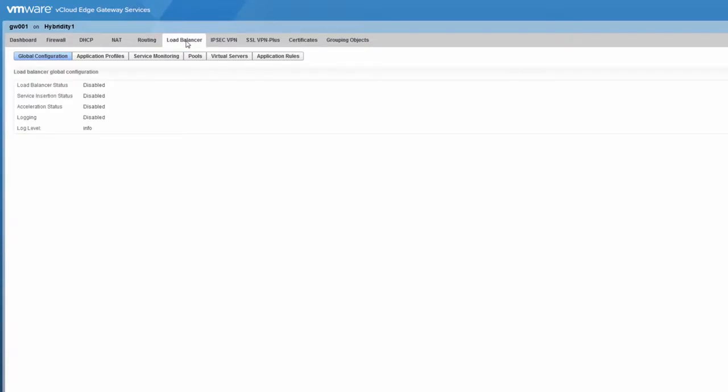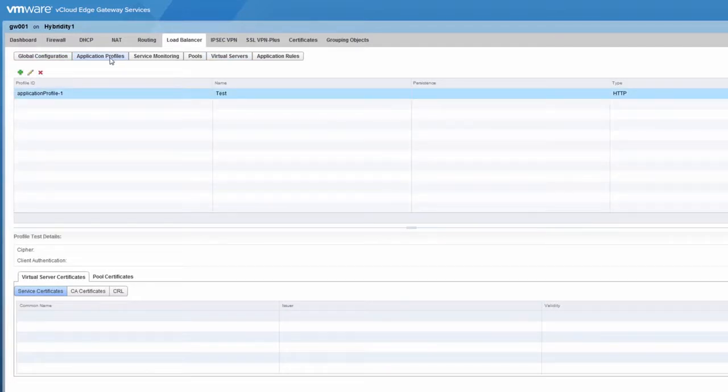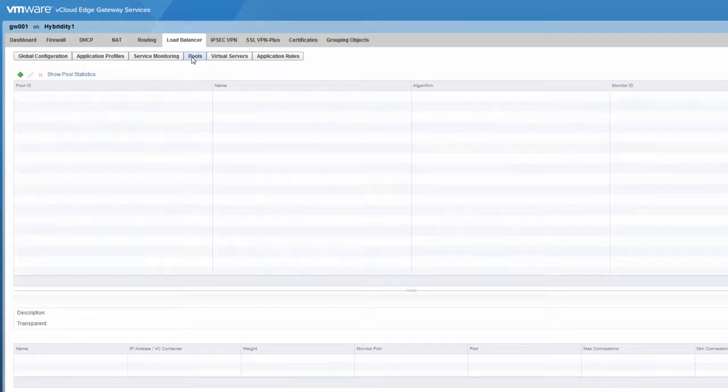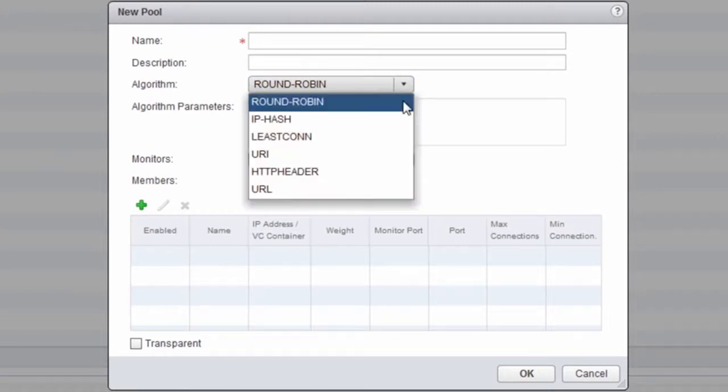If we select the Load Balancer tab, we also have the ability to offload SSL certificates onto the load balancer. By selecting the application profiles, here's where you can find where you can add that certificate onto the load balancer. By looking at the load balancer pools and pressing the green plus sign, we can see that we've also added some different load balancing algorithms, including HTTP header and URL.